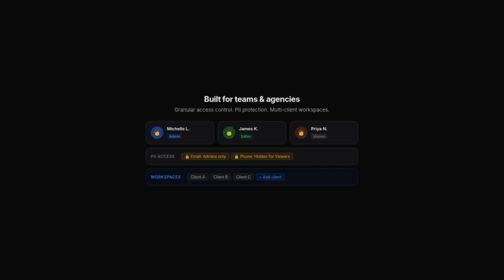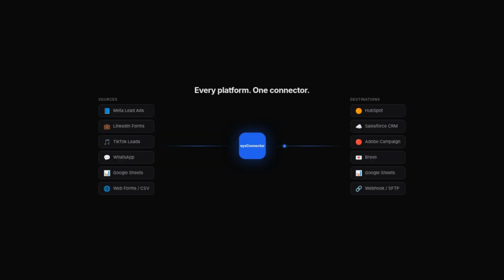Every platform your team uses. Meta, LinkedIn, TikTok, WhatsApp on one side, HubSpot, Salesforce, Adobe Campaign, Brevo on the other. One connector. Clean data flowing in real time.